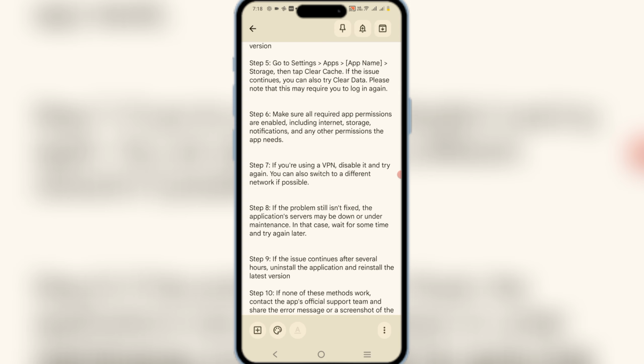If the problem still is not fixed, the application server may be down or under maintenance. In that case, wait for some time and try again.